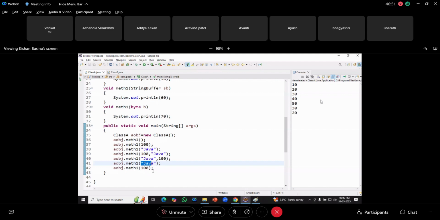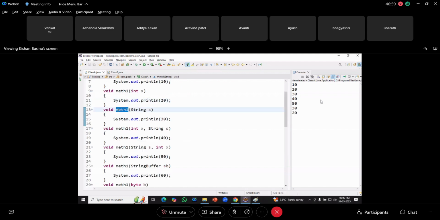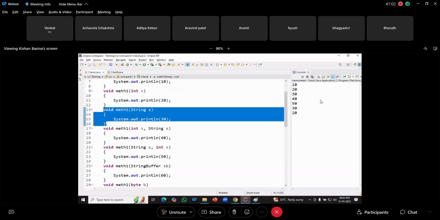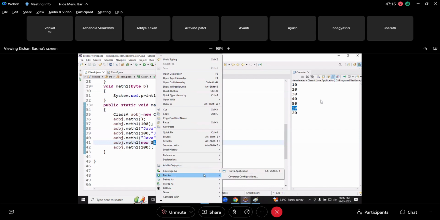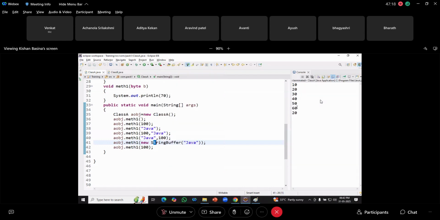So here, whenever you are calling like this, you are thinking that you are calling this method, but as a matter of fact, you are directly calling here. That is the reason you are getting this output 30. So in order to overcome that, create an object, new string buffer, and here I'll be going with Java. Now I will be able to get our output as like this.